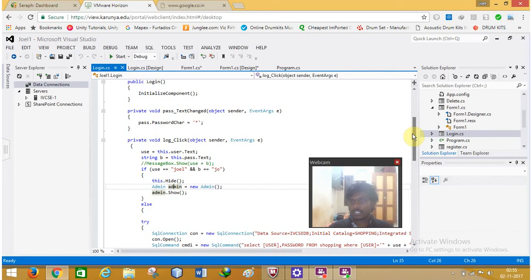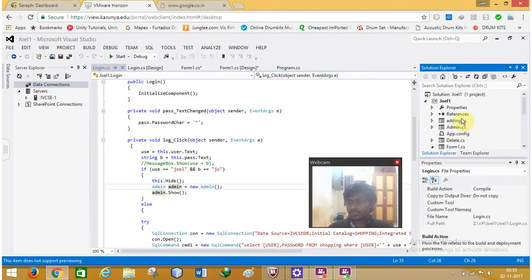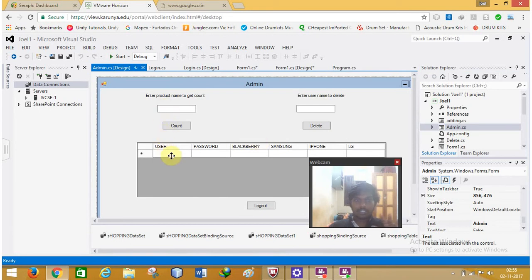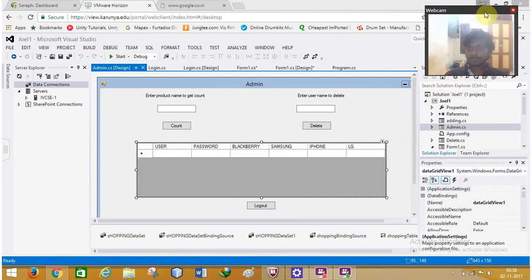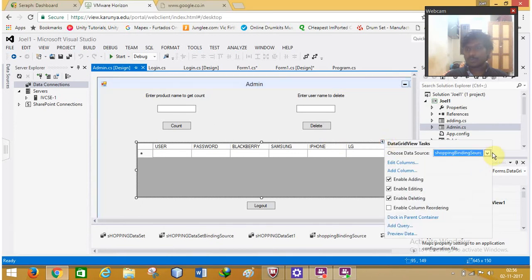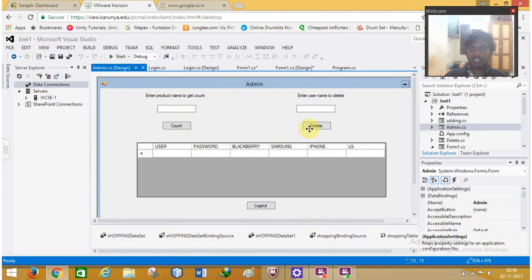Now we'll see that admin page. It has already come up here. On the admin page, this is the grid view. I can drag and drop it from the tools which I showed you last time. From here I can choose which database I want to show. Then I have count and delete, two buttons, and two text boxes.